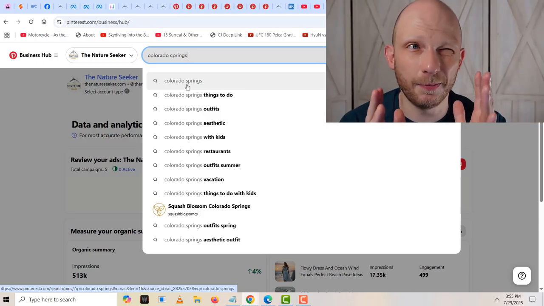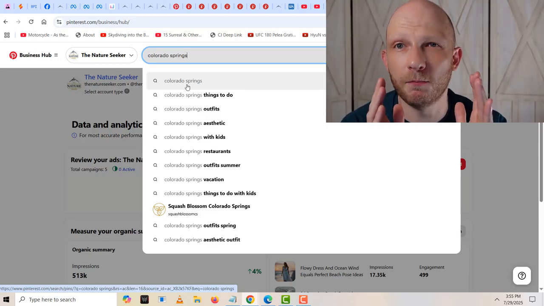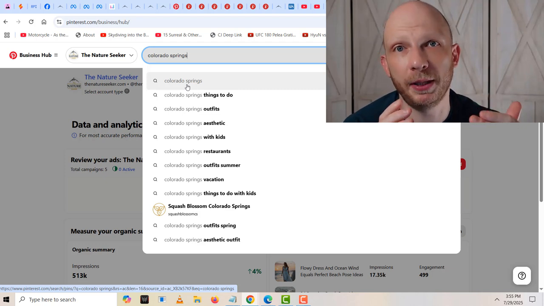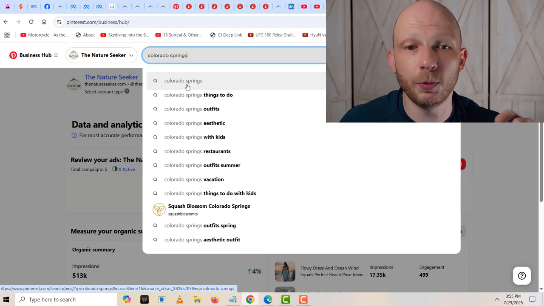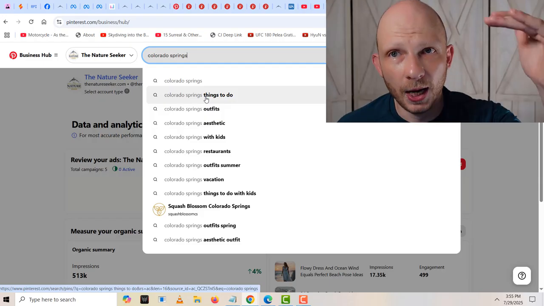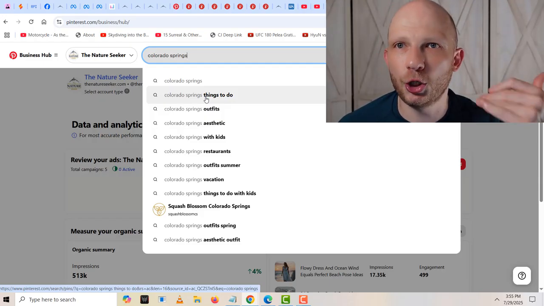Shorter keywords that are about 2-3 words long typically have more competition because other people are creating pins that target that. But the longer the keyword is, like Colorado Springs things to do, the lower the competition is. And that's just a general rule.